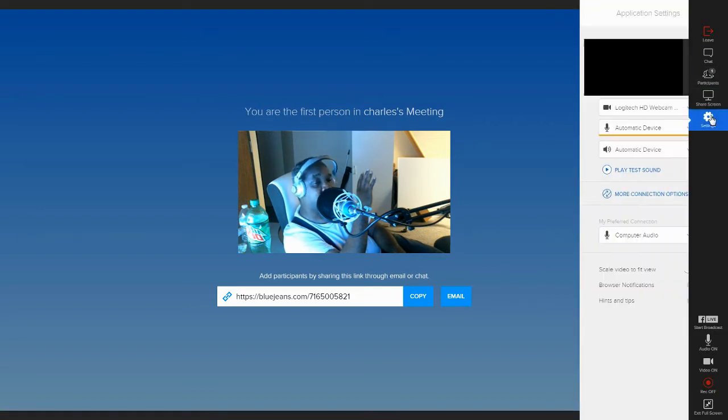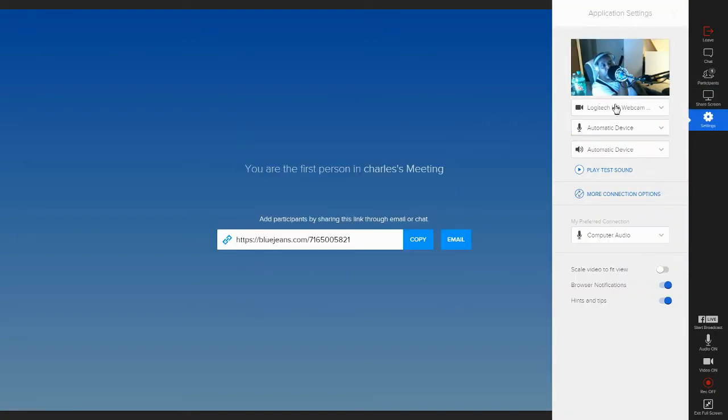That's the share screen. Now here's the settings that lets you know which camera I'm using, which microphone I'm using, automatic device. It plays a test sound if I wanted to. That's to let me know that there's sound coming through. More connection options like we talked about. Computer audio that gives you a scale video to fit view, browser notifications, hints and tips. I can get out of that.